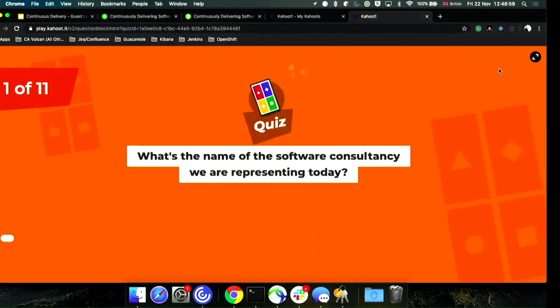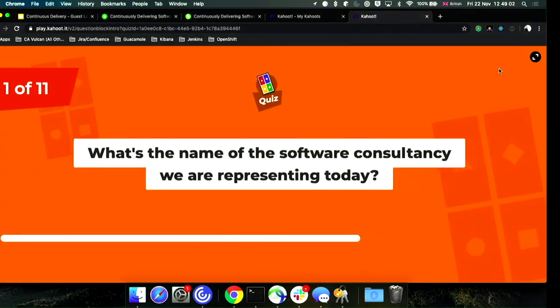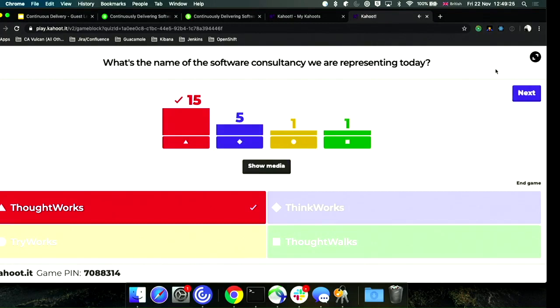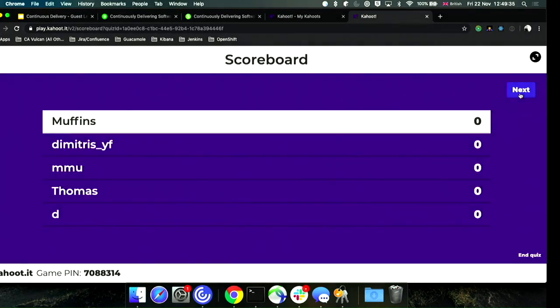I'll do the first one, okay? What's the name of the software consultancy we are representing today? Alright, everyone has to answer. We're waiting for you. You pick the colours. Alright, yes, it's ThoughtWorks. Not ThoughtWorks, ThinkWorks. That's our favorite. Okay, so it's 0 points for this one.